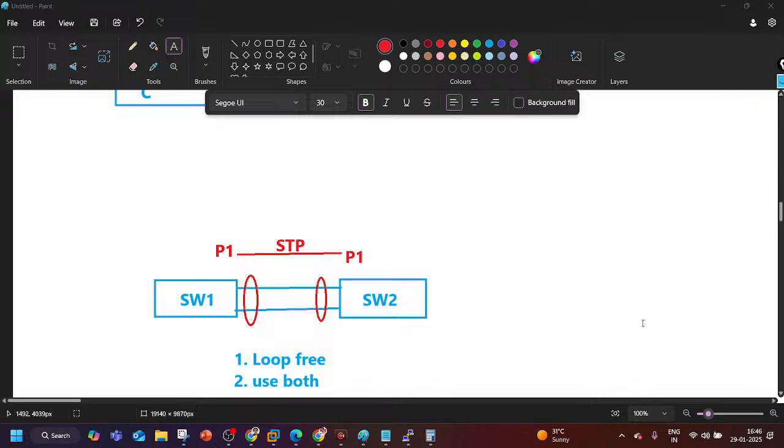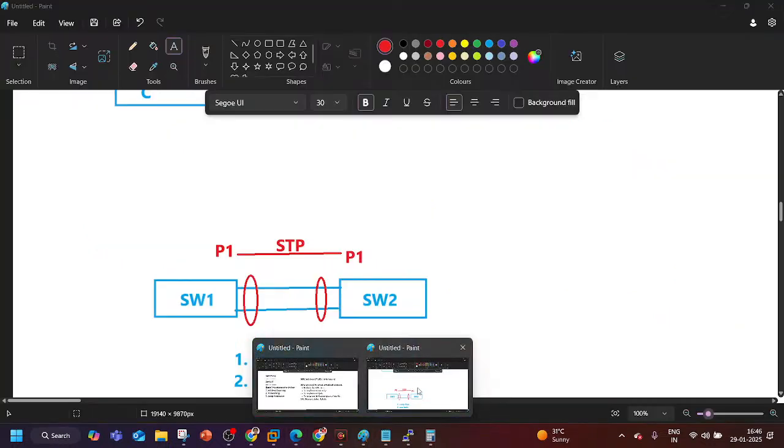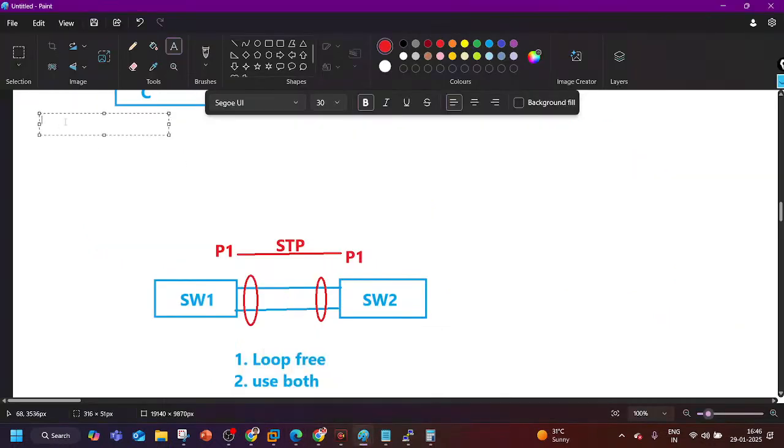Okay, so if I talk about the implementation, we need to implement EtherChannel between switch 1 and switch 2. Again guys, like DTP and VTP, we have two methods in EtherChannel. Either we can form EtherChannel between switches manually or dynamically.